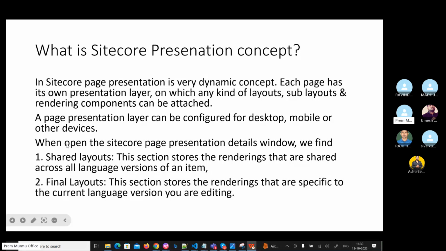Okay, so next, when we open the Sitecore page presentation details, we find two things here: shared layouts and final layouts. So these two things you have to understand. So what is the shared layout? This section stores the renderings that are shared across all the languages of the item. So whatever components and layouts we define here will be shared across every language version of the item.